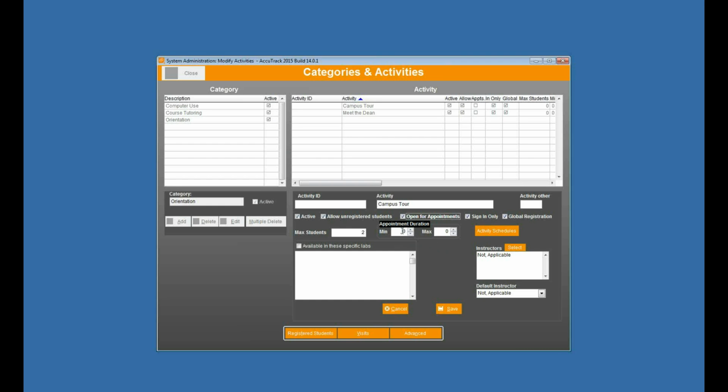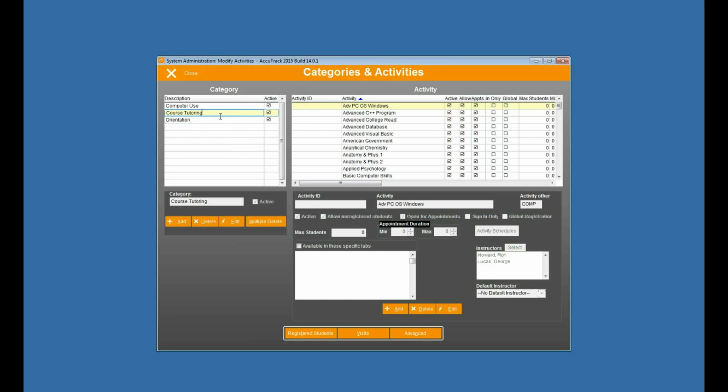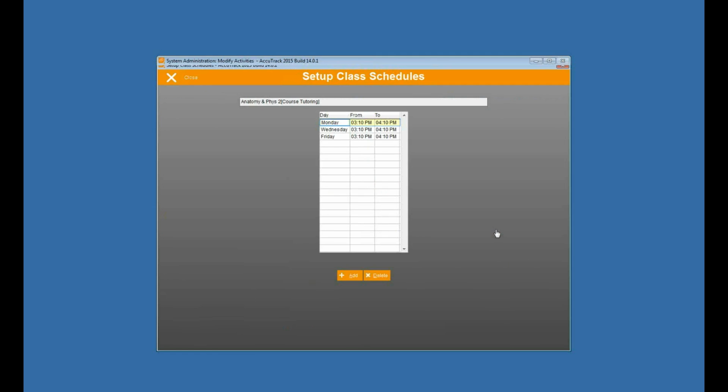So that's a global setting for all appointments, but you can override that minimum and maximum on a particular activity level. So if you wanted to make that more or less, you would do so here with minimum and maximum for the appointment duration. And I'm going to switch here to course tutoring because it makes a little more sense on the next options. Okay, the next one here is activity schedule.